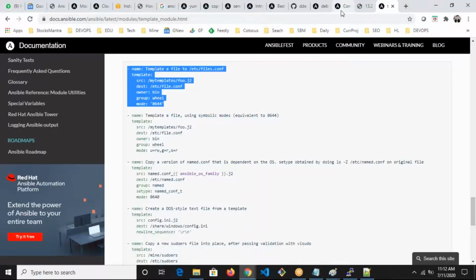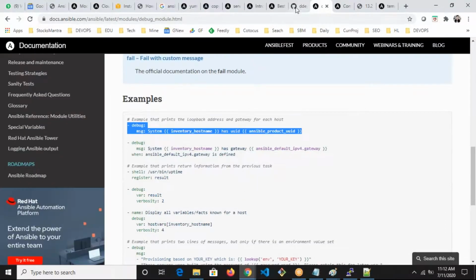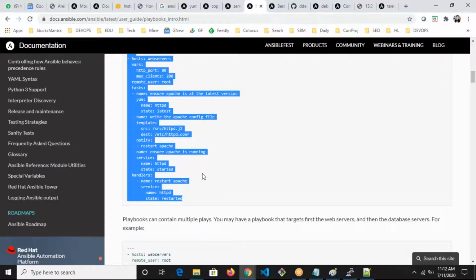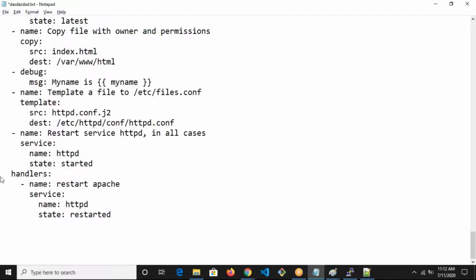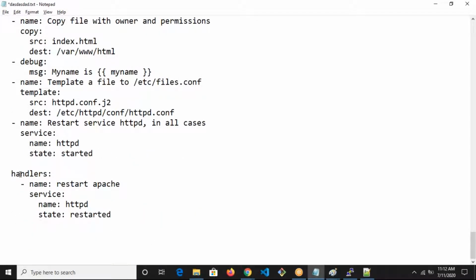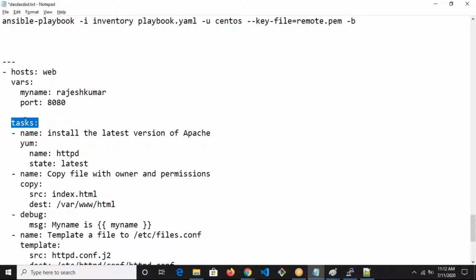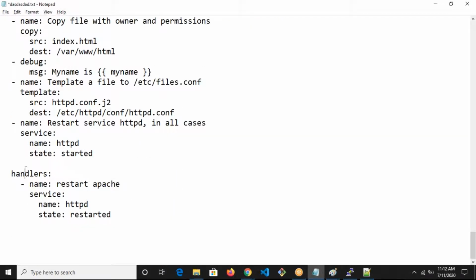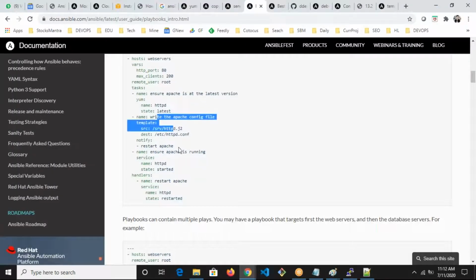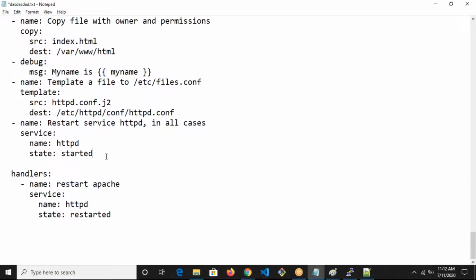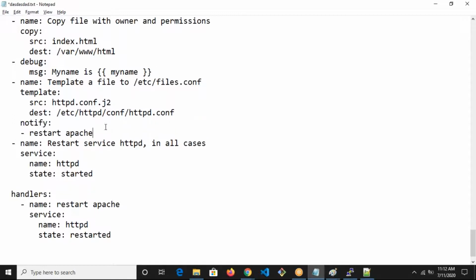What are handlers? A handler is a special task. Let me show you. A handler is a special task which doesn't run by itself. Understand that. See here, this is a task, and this is a special task. A normal task will execute by default. This handler task will not execute until it gets called. But if you call it, then it will execute. So how do we call it? We have to use notify. So notify, here it is. I am notifying here.